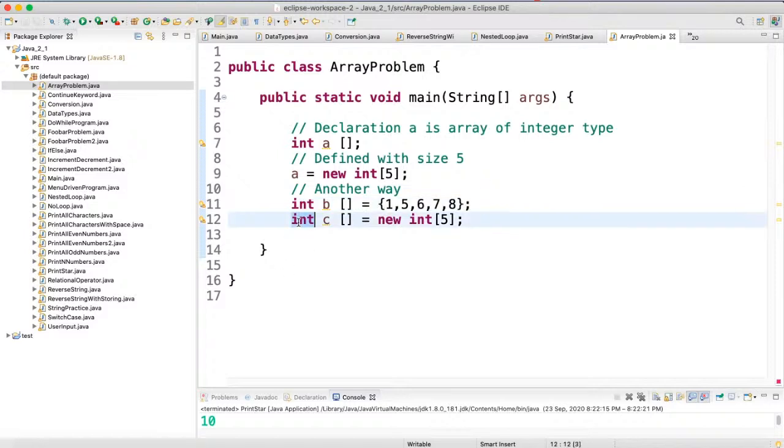So what we have to do, you have to give a data type, you have to give an array name, you have to give these brackets, then you have to give the new keyword, then you again have to give the data type, then in the brackets you have to give the size of the array. Okay? So this is how we define arrays.